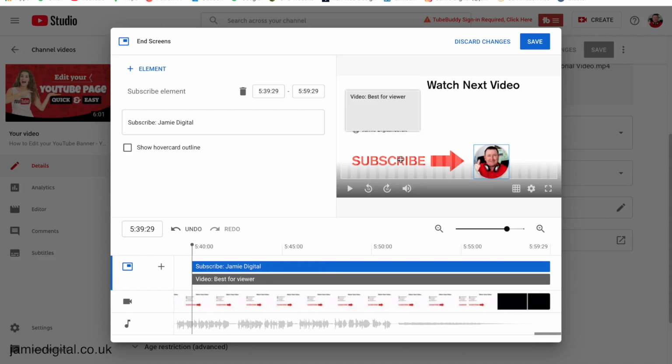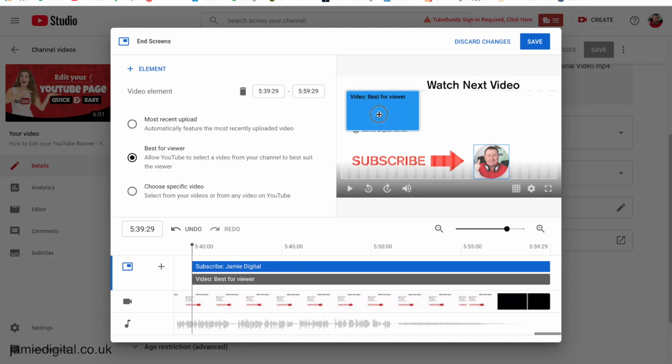There are 2 elements there, and there are 2 here now in this timeline, and this means that we can determine at what stage we would like each one of these to appear. Okay, so I like that one positioning about there, just because it's nice and neat and tidy. So this is always the subscribe now button, but this element here, we've now got 3 choices with this element here.